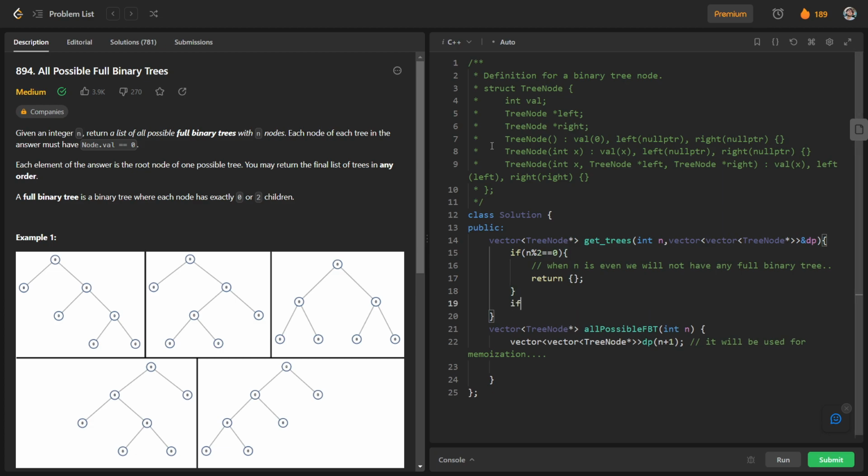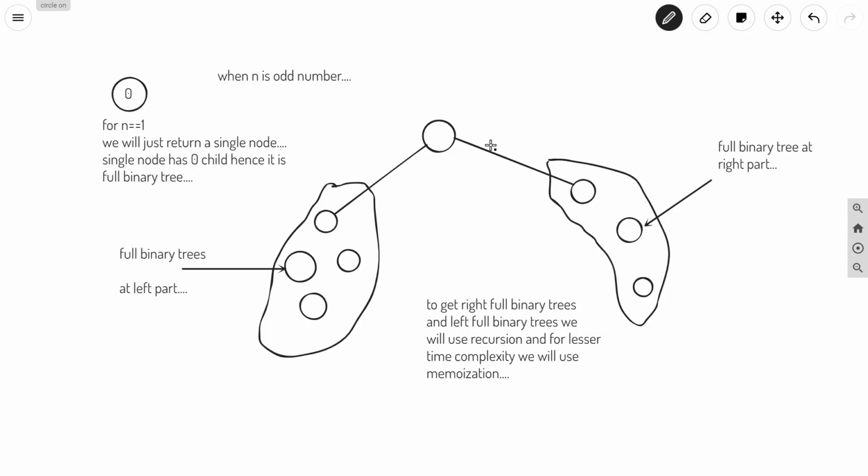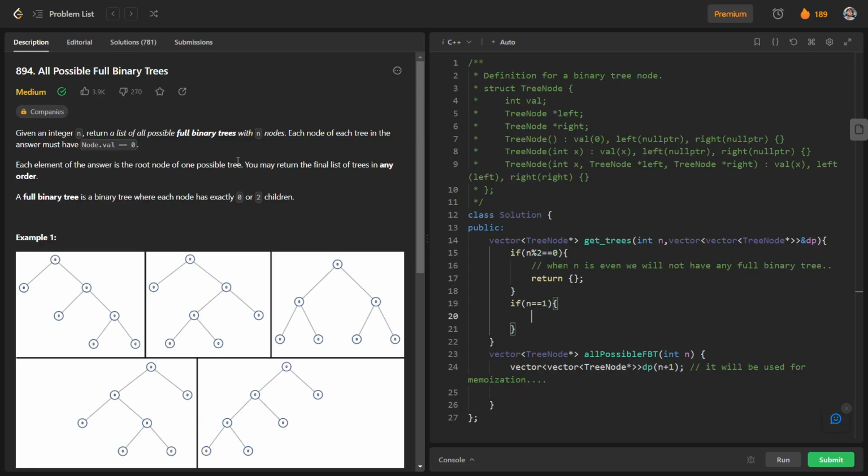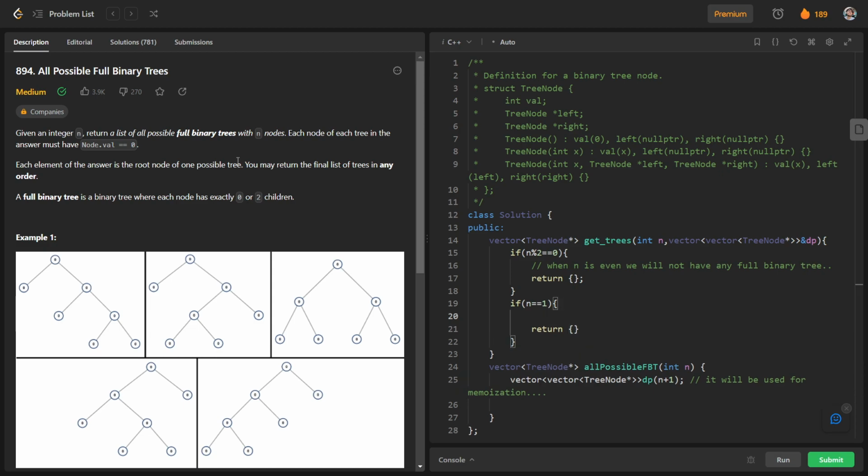Okay, and if we have n equal to 1, as I have discussed here, we will just return a single node of value 0 in the form of a vector. So for this case, we will just return a single node. Let us say that node is TreeNode star root, and that node will be new TreeNode with the value 0. So we will just return this root in the form of a vector.